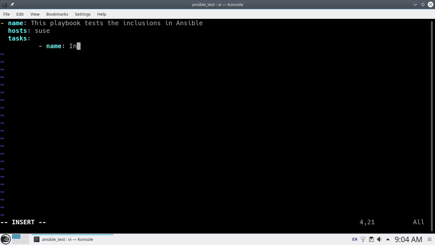Name: include variable file. This is the first thing you need to do, because if you don't load your variables before running the tasks which use those variables, it will fail. So first you need to include your variables. So you do the name. Now here you use the directive called include_vars. Here you give the vars file, env.yml. This was the file name we have created.